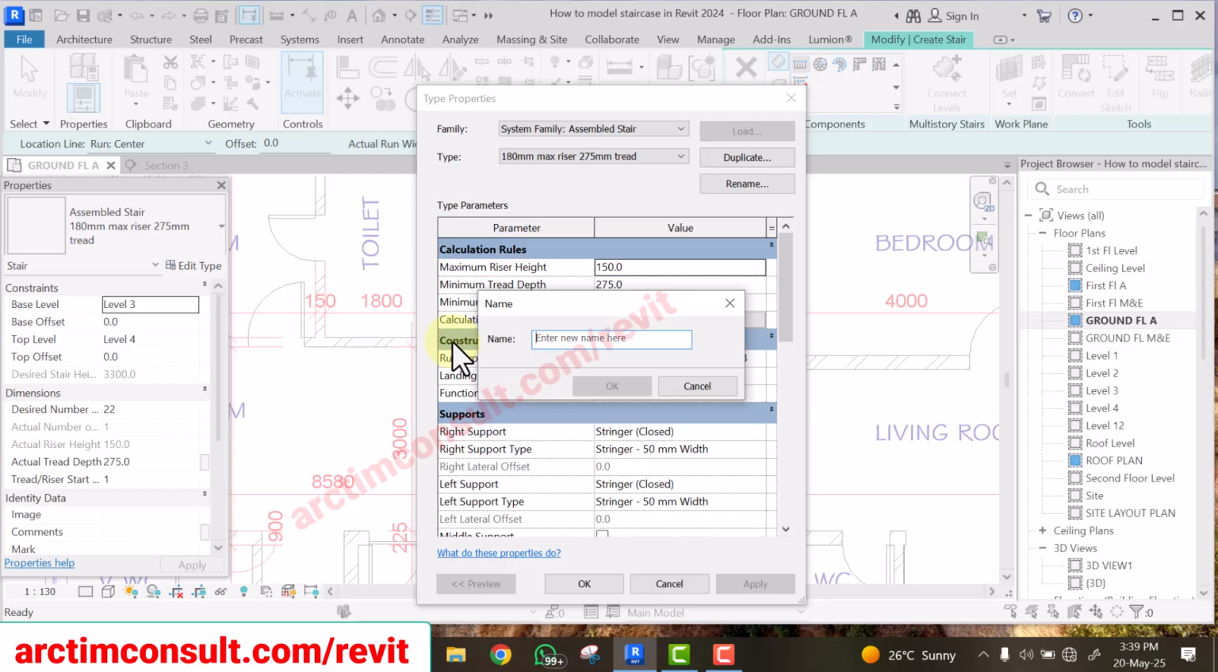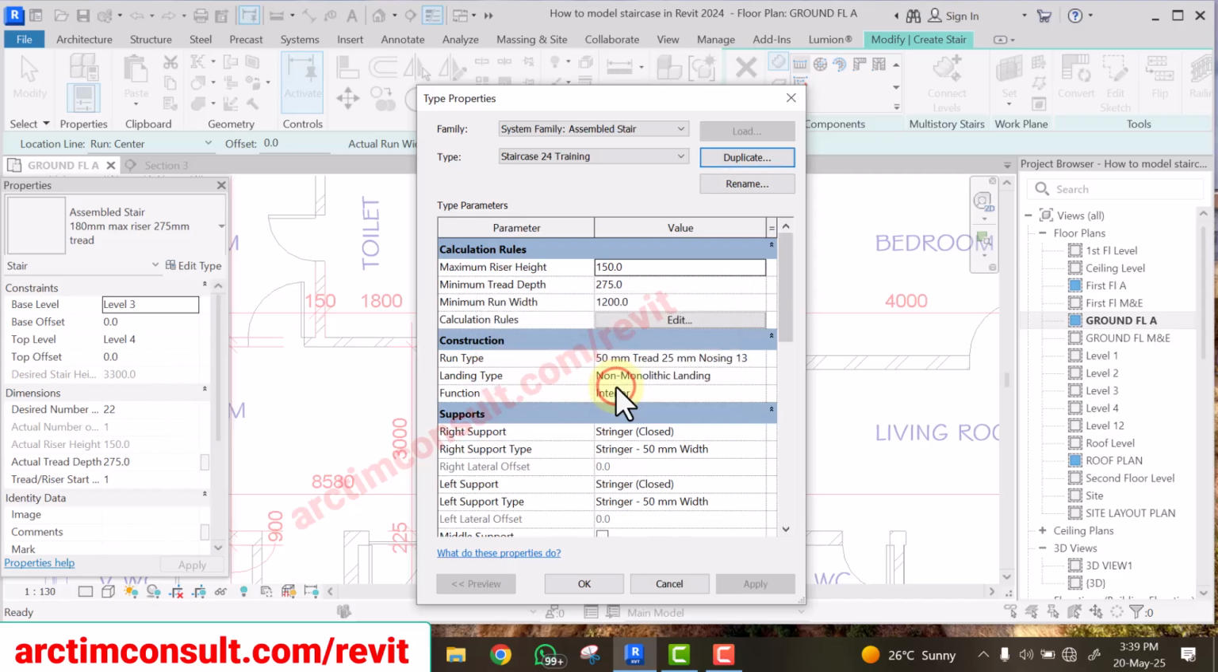In my own case, I can give it the name Staircase 24 Training, so that I can alter some things in this particular staircase and it will not affect the original one. That is why I have to duplicate it. Then let's click OK.